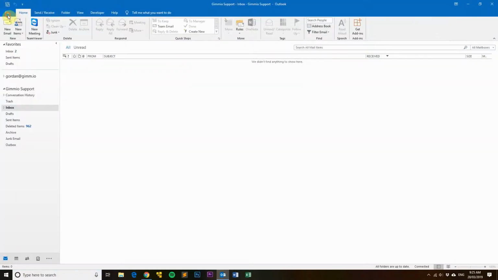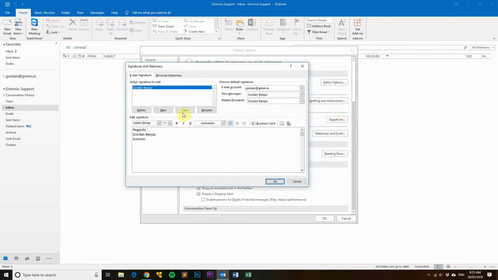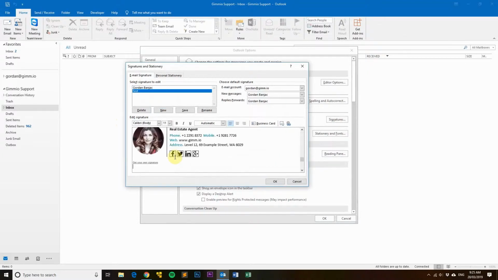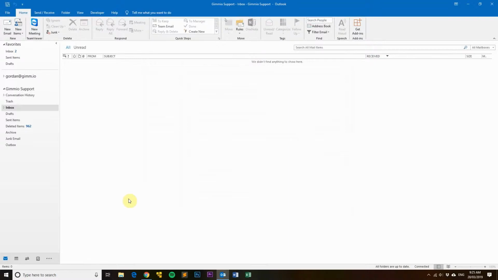Go back into Outlook and put your email signature in. So firstly, you'll have to put in your actual email signature, and then I'll show you in one moment how to put it into your outgoing Outlook meeting invites. Okay.